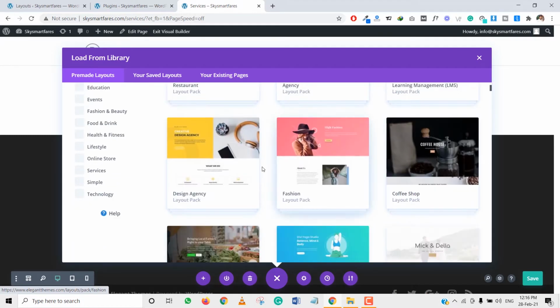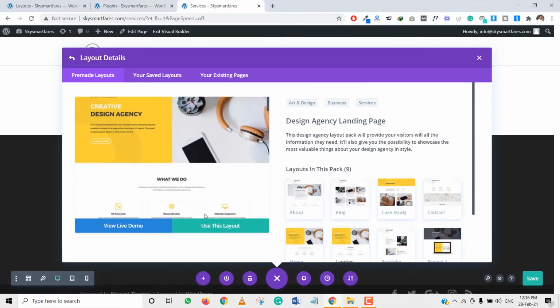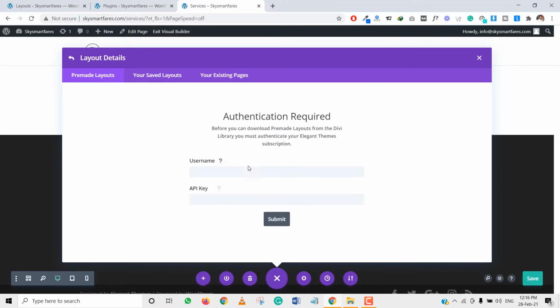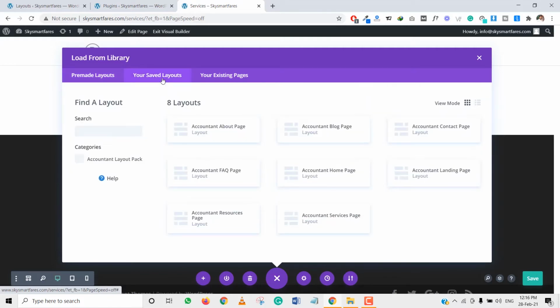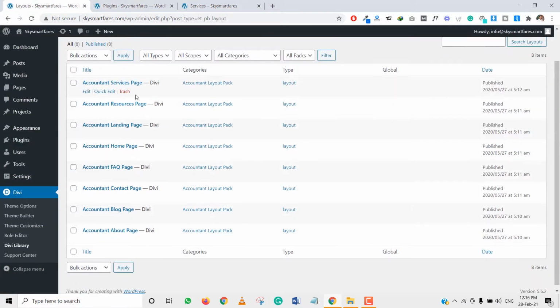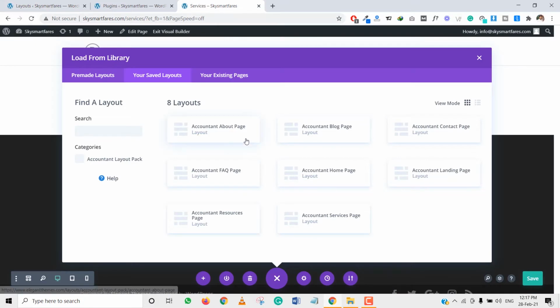If you have bought a theme, you have an API key to use this layout, and you need to use the username and API key. But I already have bought this theme, so I need to use my saved layouts. Here are our saved layouts, which we have imported in the Divi library. So we can load the services page.